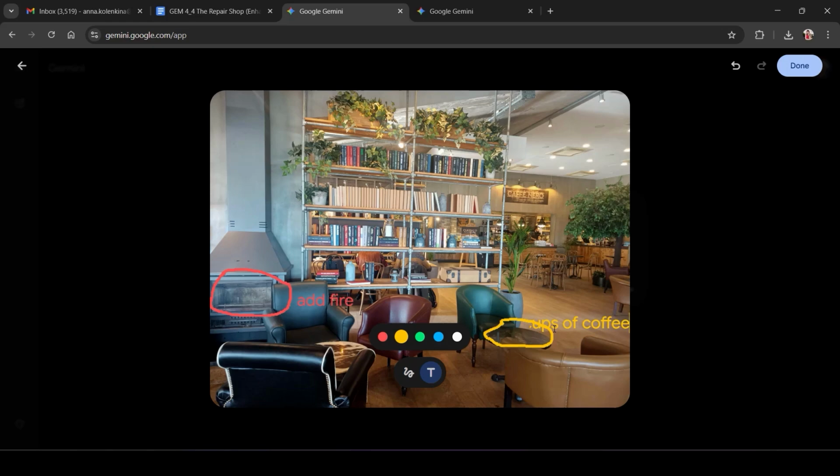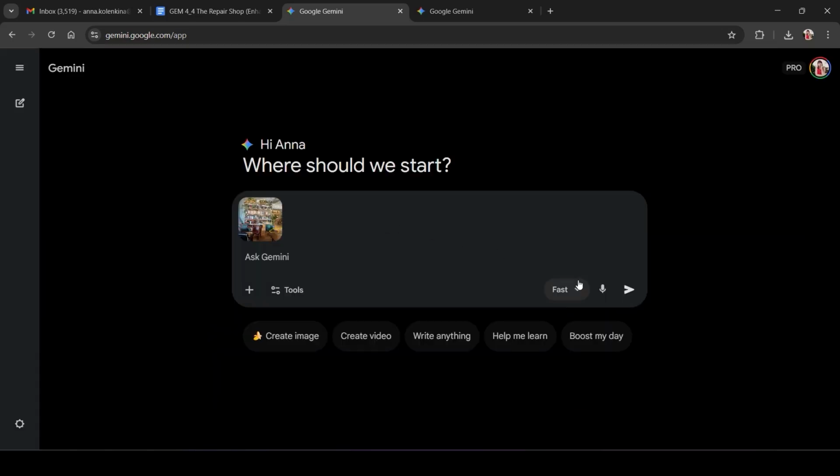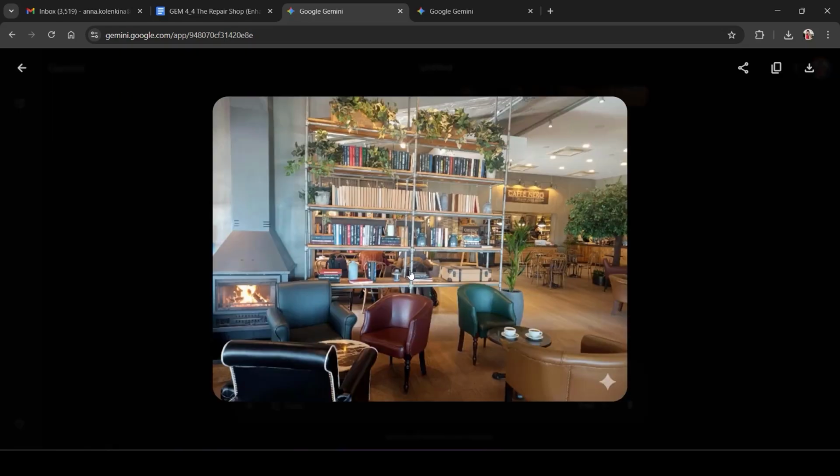If you made a mistake, you can always hit the undo button to go back. I'm clicking on done as I just finalized the annotations. And let's hit enter without providing any instructions because we just made them on that image. And here is the new image. We see that Gemini has successfully included the changes. We see the fire in the fireplace and we see here 2 cups of coffee.